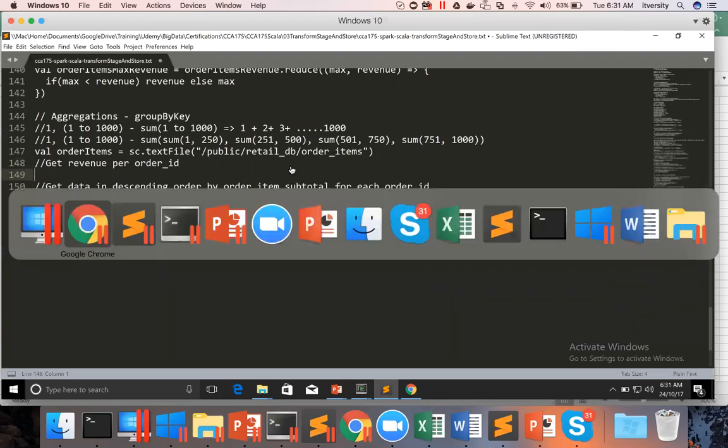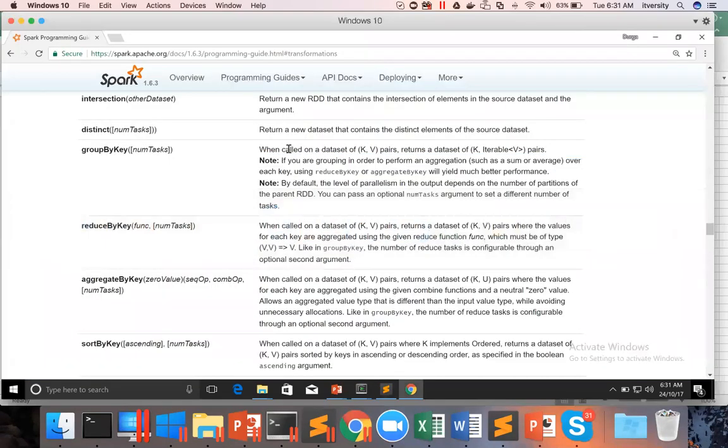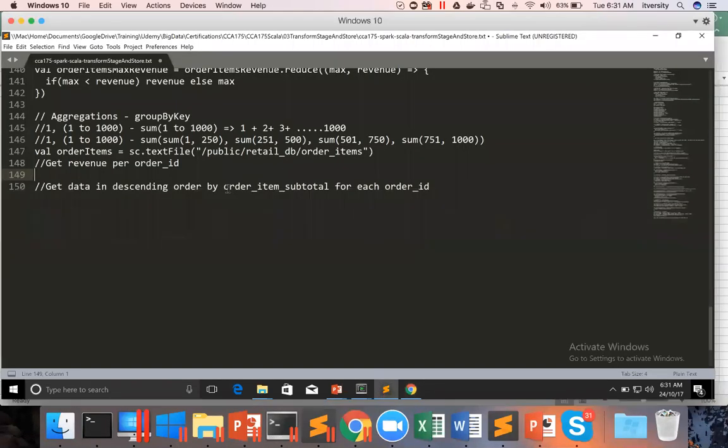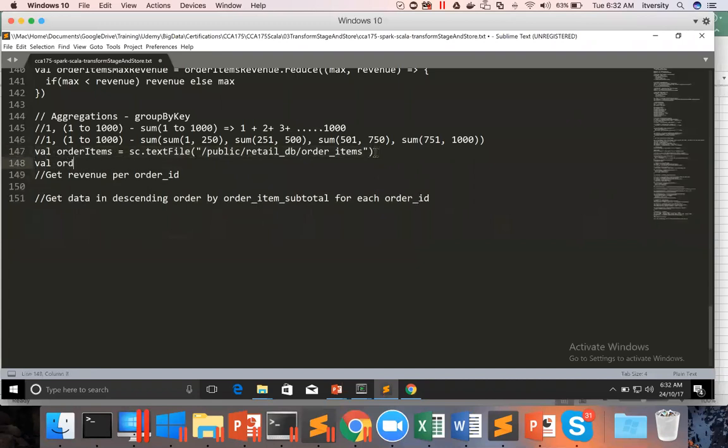Okay, so in both the cases, order ID is the key. And now if you look at the description of the group by key, it has to be called on a dataset of KV pairs, key value pairs, which is nothing but a tuple with two elements, or in short, it is also called a paired RDD. So first we have to convert our input data, which is of type RDD of string, to paired RDD. The way we can do it is by using map API.